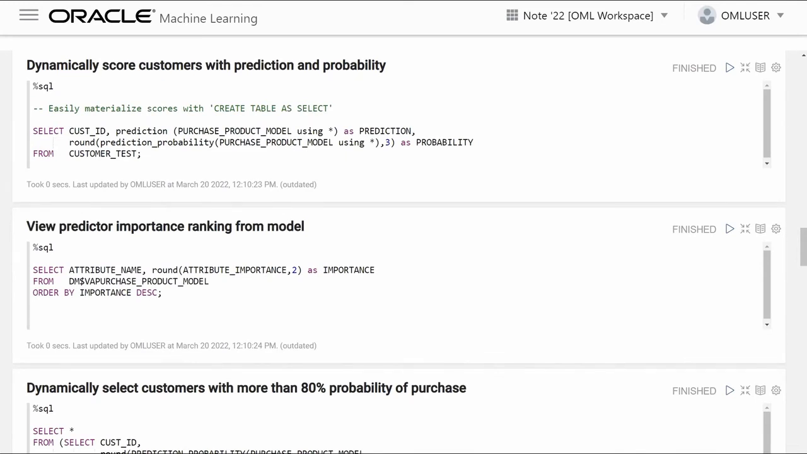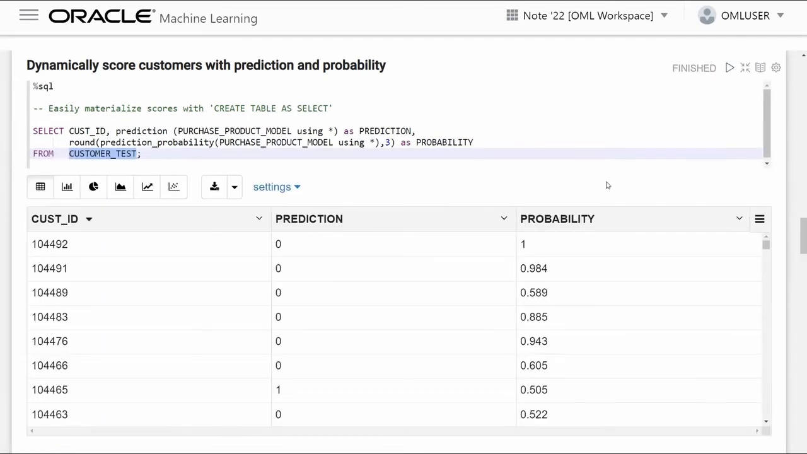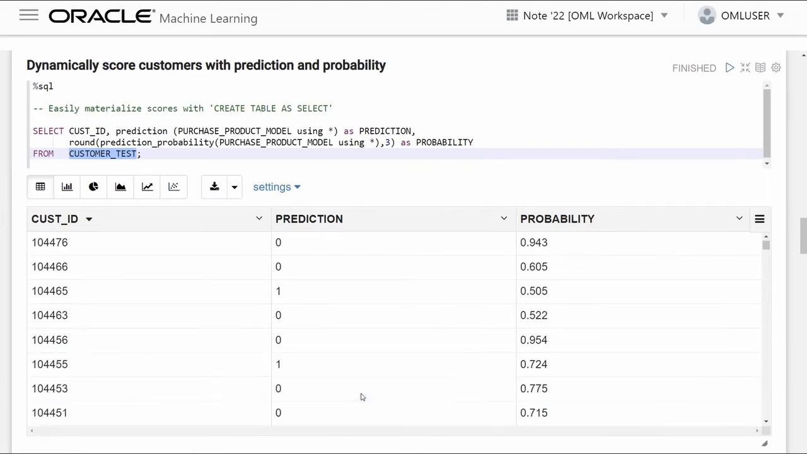Scoring customers dynamically in batch with prediction and probability is just as easy. Here we select the customer ID, invoke the prediction operator on our model, as well as the prediction probability using our customer test data. In the result, we see the customer ID, with some of the customers being predicted as purchasers where the value is 1, along with the corresponding probability.